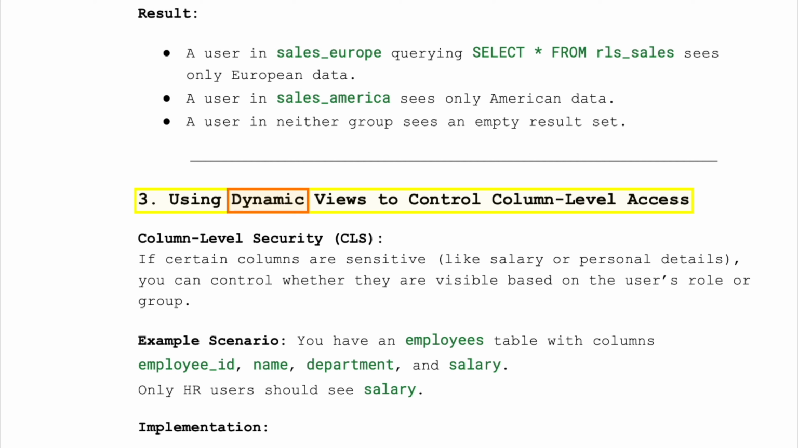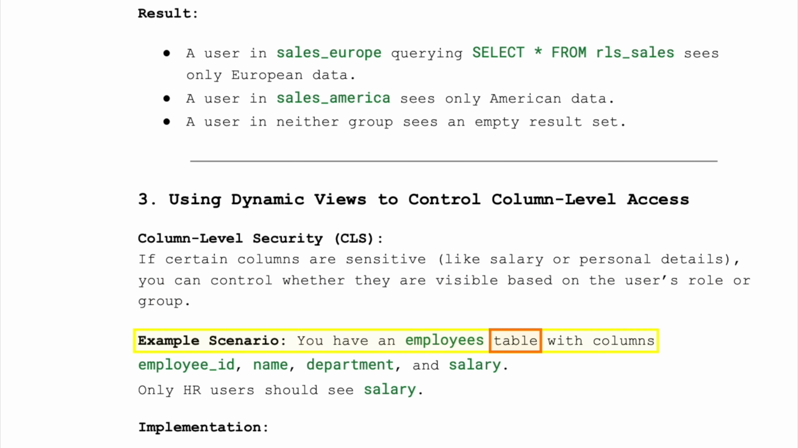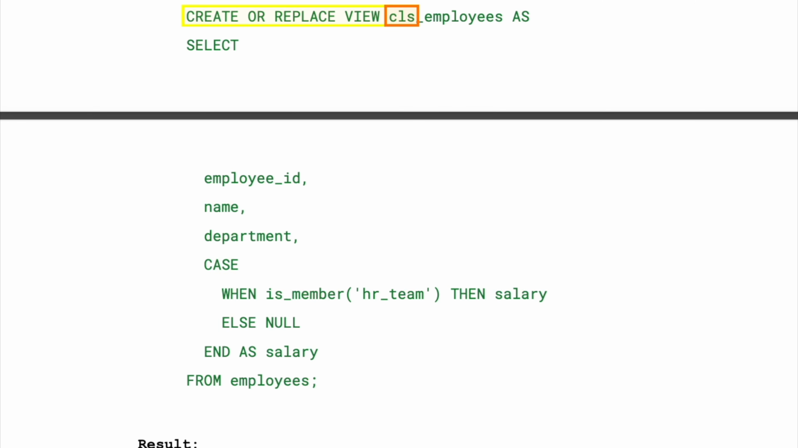3. Using dynamic views to control column-level access. Column-level security (CLS): if certain columns are sensitive, like salary or personal details, you can control whether they are visible based on the user's role or group. Example scenario: you have an employees table with columns employee_id, name, department, and salary. Only HR users should see salary. Implementation: CREATE OR REPLACE VIEW CLS_employees AS SELECT employee_id, name, department, CASE WHEN is_member('hr_team') THEN salary ELSE NULL END AS salary FROM employees.